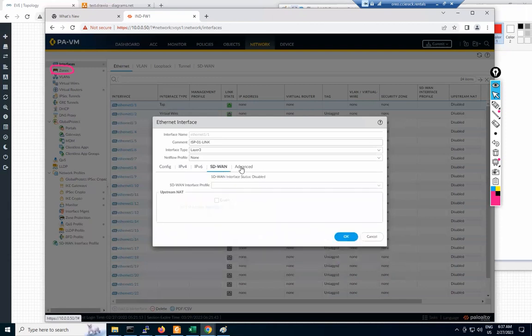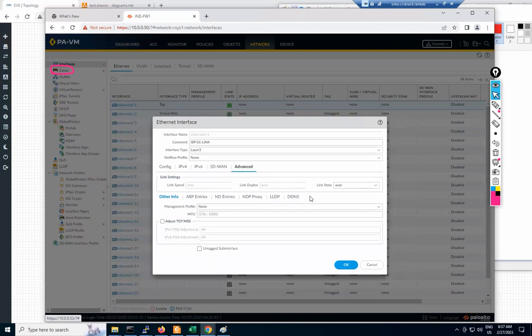Okay. So now IPv6 doesn't matter, SD-WAN not required, advanced section. So guys, on most vendor devices we have to use the shut and no shut command on the interface, right? But in case of Palo Alto, this one is in auto mode. Link status auto means whenever you configure this interface and plug any wire on this interface, it will become automatically up. Otherwise, if you want to make this permanently up, you have to select up. If you want to bring this interface down, you have to select down. So we will leave this as it is. Okay. Now click on OK.